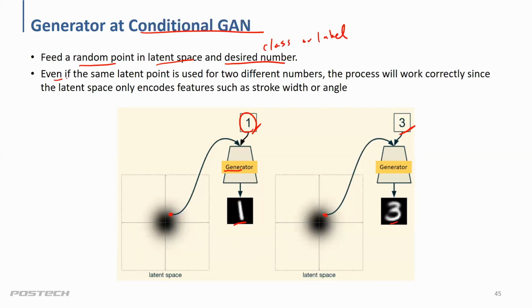So the idea is, even if the same latent points will be used for different numbers, what is the physical meaning now in the latent space? You probably hear, I don't know what it is, but say it's like how much the number is tilted, or height, or probably, in the same locations, how thick.